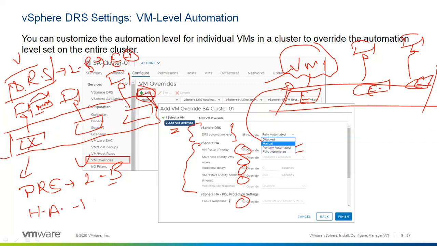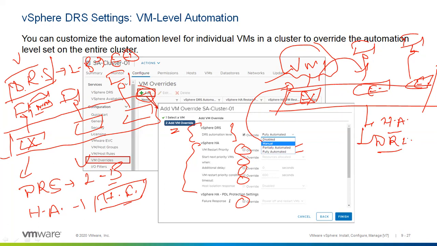HA takes care of host failure. That's why we say in any cluster, we should enable both the features. HA will take care of host failure and your VM restarts on another host, whereas DRS just does the load balancing of running VMs on the current running hosts. Are we clear? Yes or no?